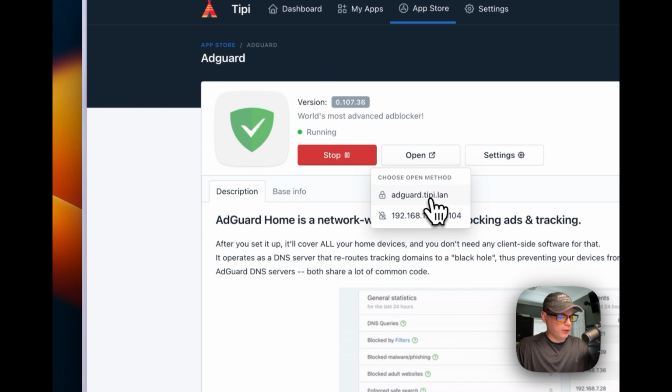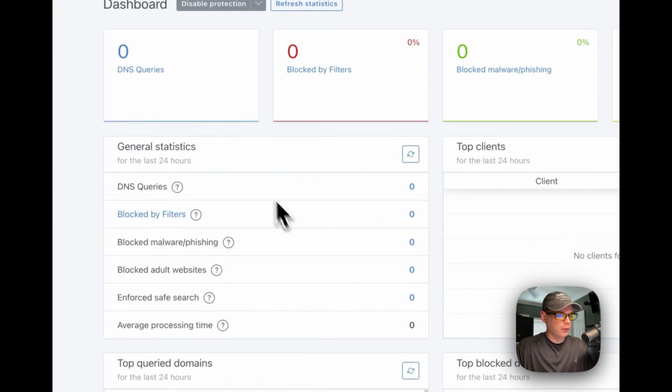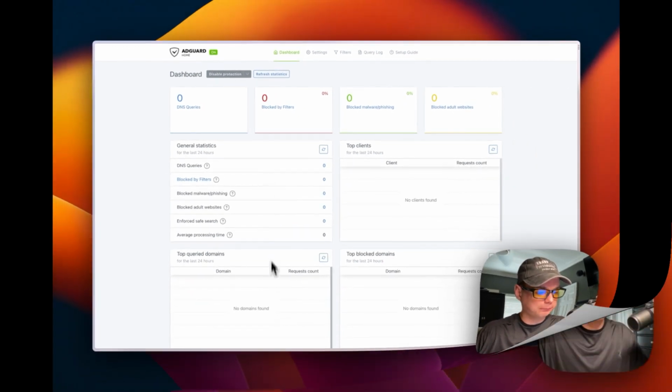You'll get adguard.tipi.lan, or you can use the IP address. So I'm going to use the IP address right here. And you can see it's up and running, so we can start testing it out.